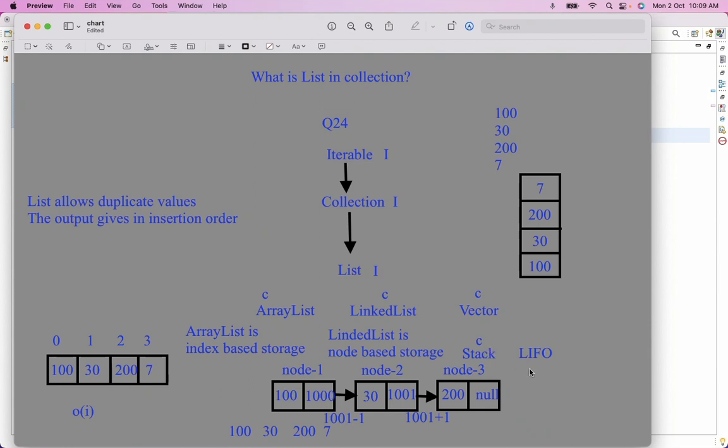Last in, first out means fresh elements are in the top position. The last added, the recently added, is in the top position, and the old data is in the bottom position. What is the element added just recently? That is the last inserted element, in the top position. What we added previously is in the bottom position.